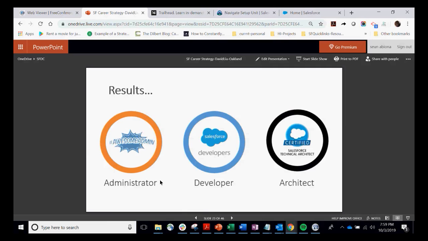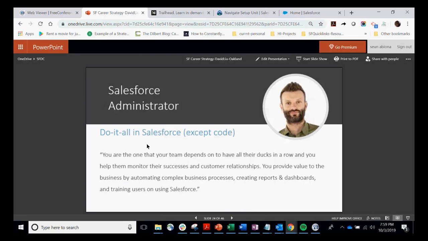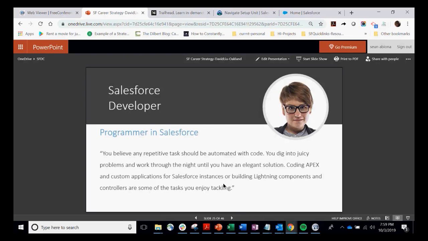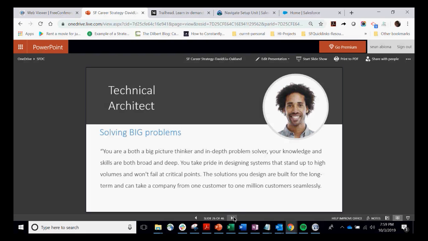Go back. So basically, this is what I was talking about. This is where I got started. Do you guys see this? Either you fall into admin, you could be an admin, you could be a developer, you could be an architect. Salesforce admins create reports, dashboards, business processes. Salesforce developer, this is what they do, and it's not that hard, it's not difficult at all, and you're going to be inspired by a lot of the people that are doing this.